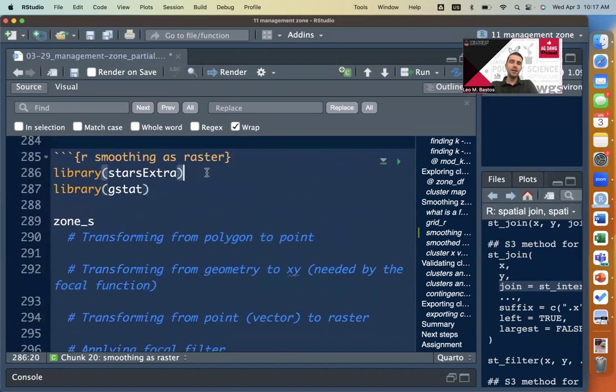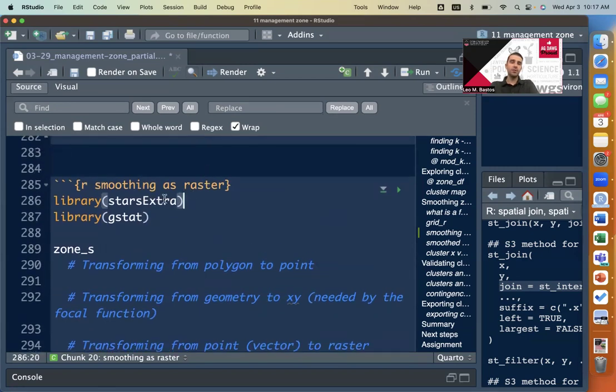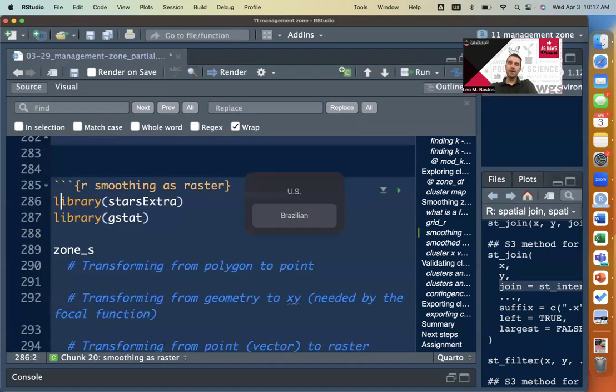We're going to need these two packages as well, stars extra and gstat. For sure you already have gstat because that's the one we use for IDW. I don't remember if I asked you to install stars extra before. So if you try to load that and it says you don't have it, all you need to do is install the package with the name of that package there.